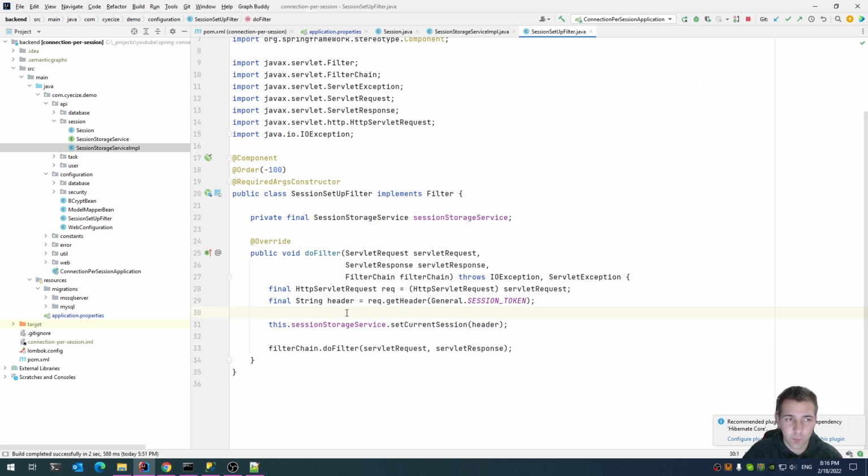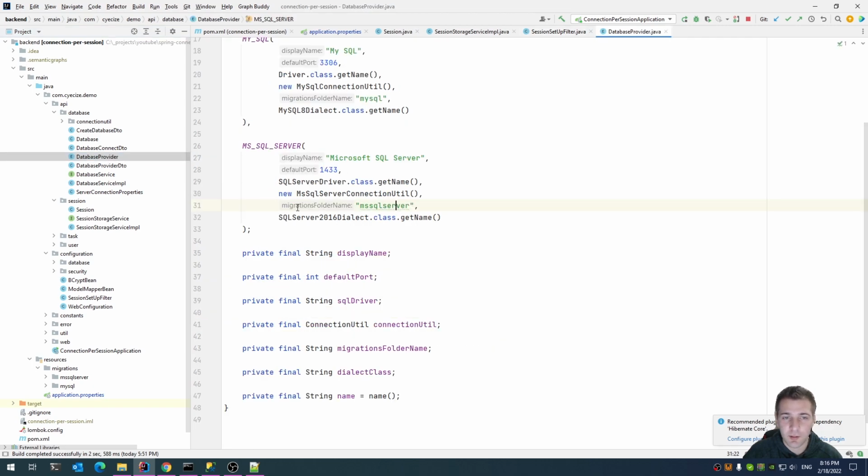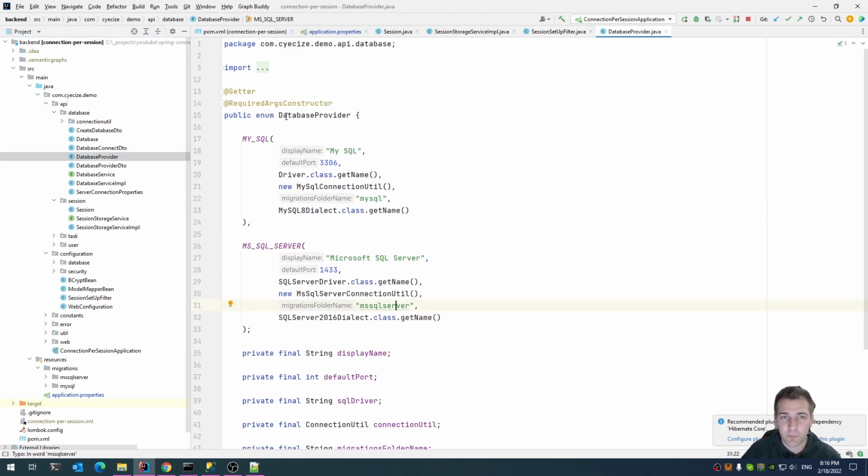So now let's move to the database, and there's no better way to start than this enum file, which is called database provider.